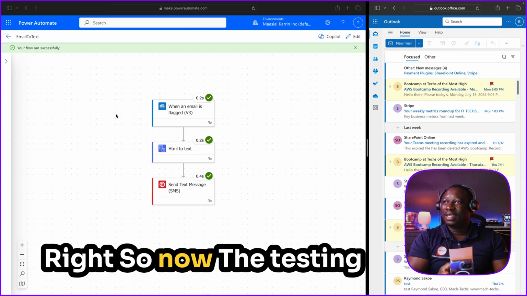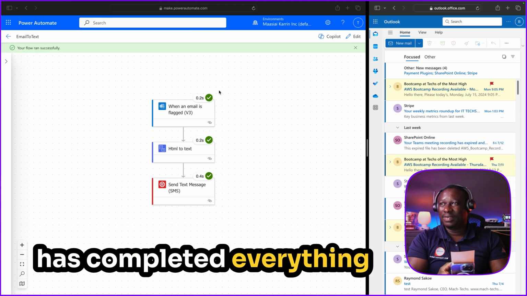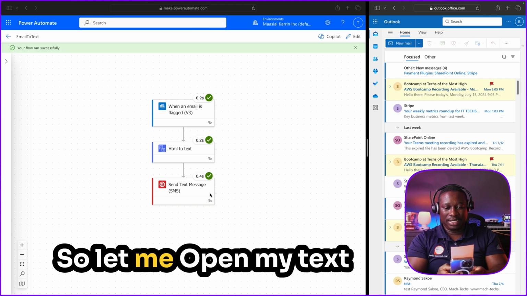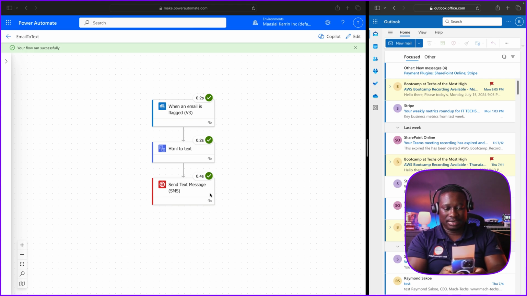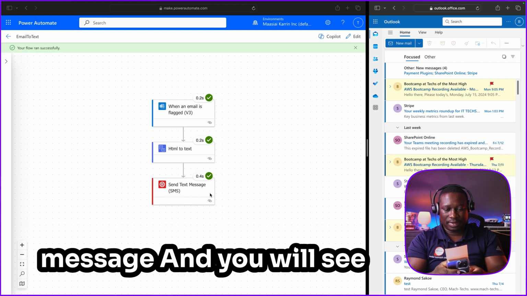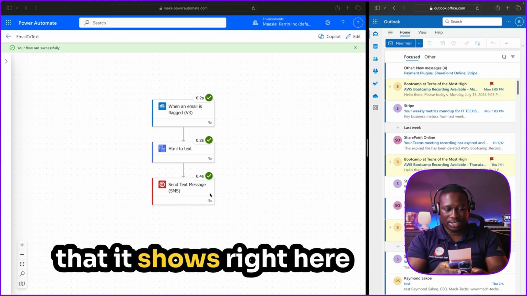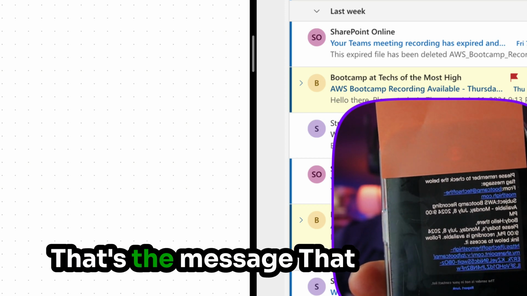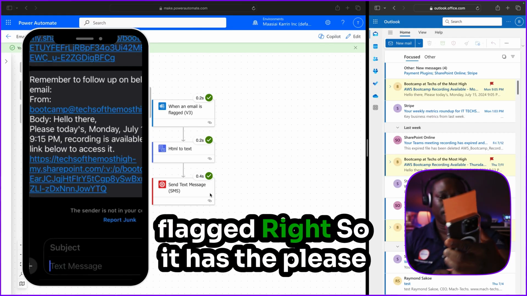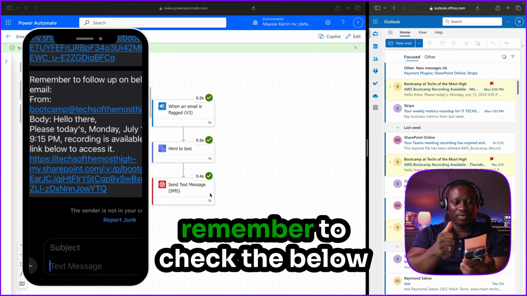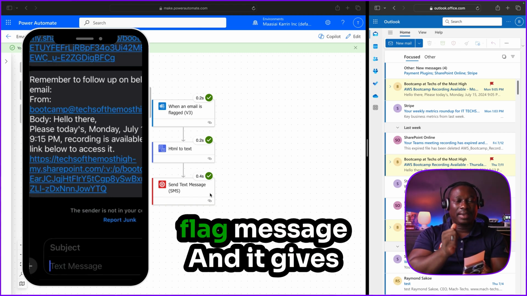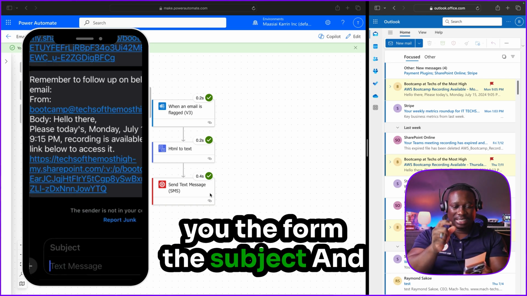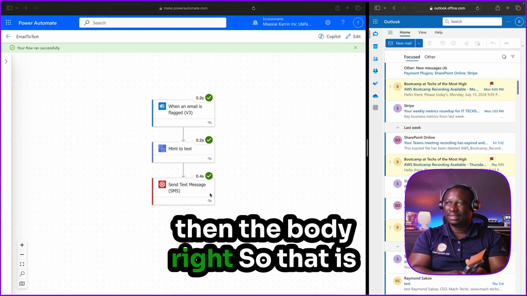So now the testing has completed. Everything has a green check mark, so we are good. Let me open my text message, and you will see that it shows right here. That's the message that I flagged. It has the please remember to check the below flagged message, and it gives you the from, the subject, and then the body.